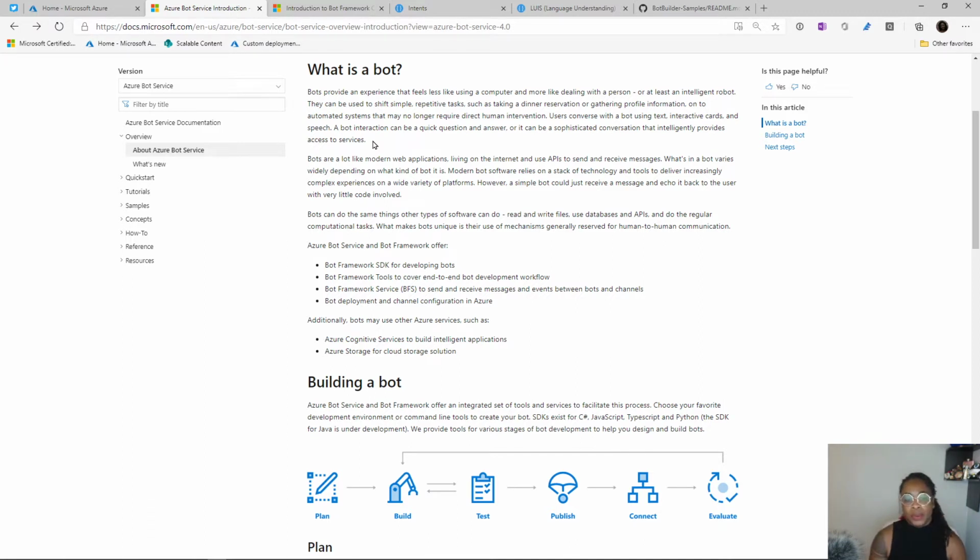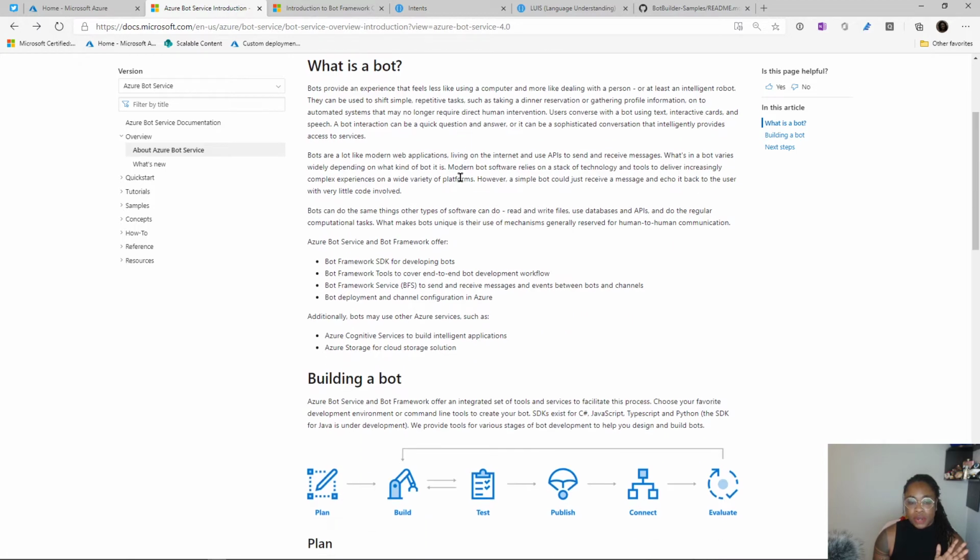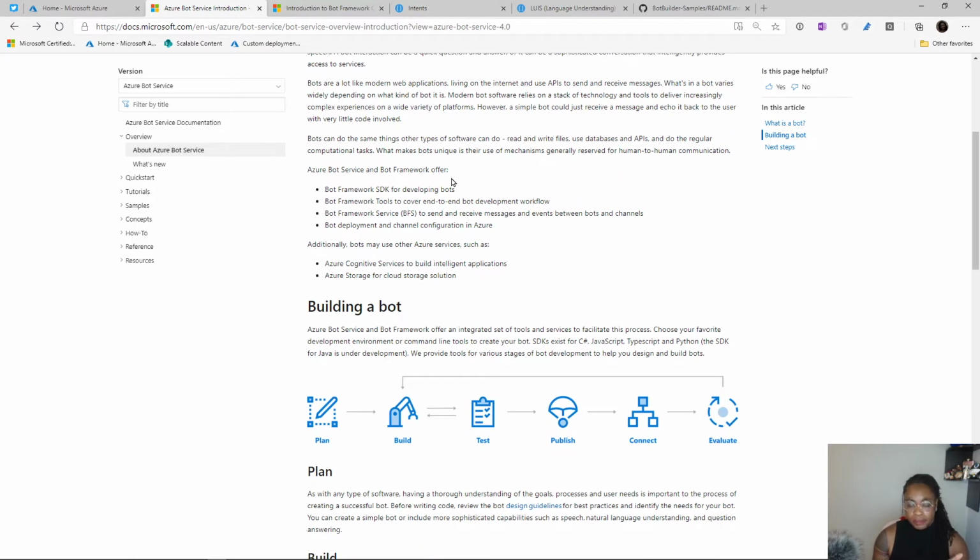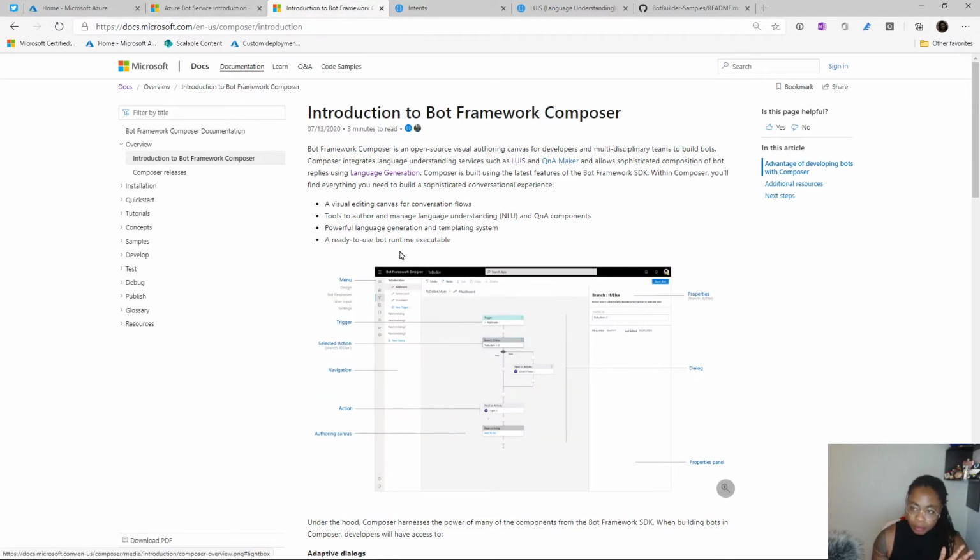Okay, so again, if any of this is of interest to you, you can go to the Microsoft Docs and check out the Azure Bot Service. This is just the overview page, giving you an overview of what it is. Through here you can find some tutorials and samples and things like that.